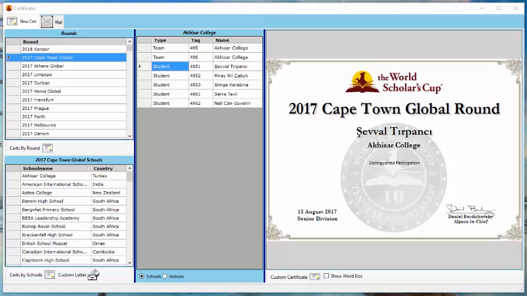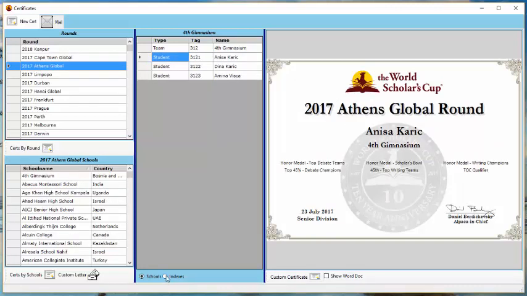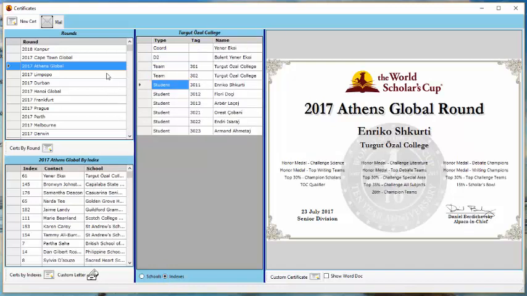That is the standard routine. Let me review what that is. To generate all of the certificates from a round, you click on the round and let it generate the schools or indexes. I'll switch over to indexes here. So for example, if I was going to do the Athens round, I would choose Athens and then choose indexes, and it will show me the indexes here.